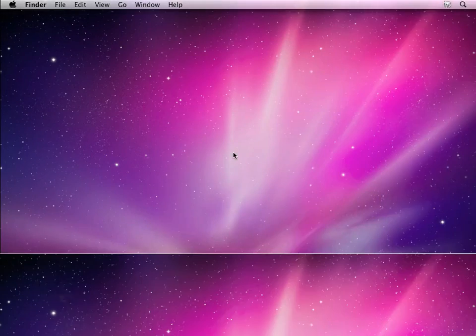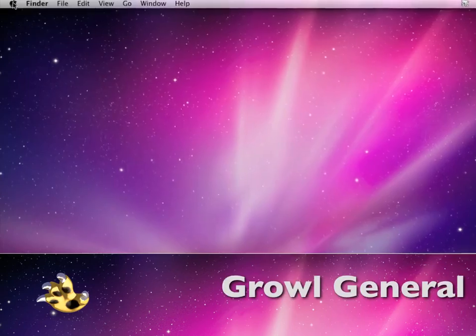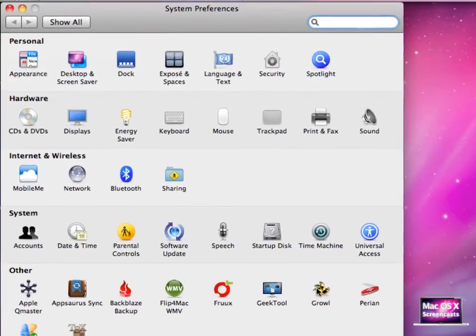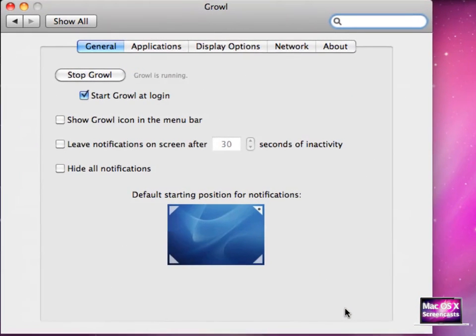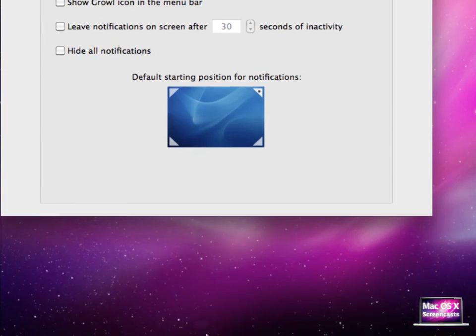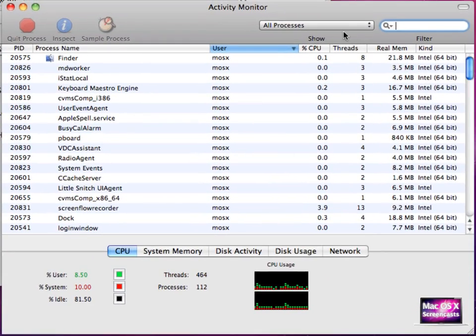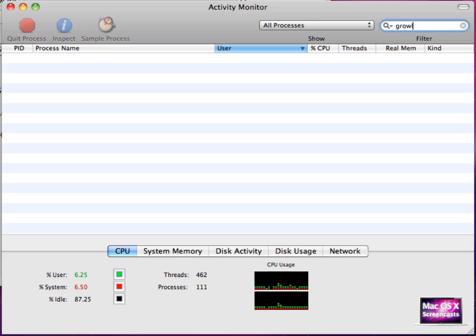After Growl has finished its installation, it can be found in the system preferences, just like any other preference pane. Just click on Growl to display Growl's main general tab. From here we can simply start and stop the Growl process, which is running in the background, which I will show you right now. If you go to the activity monitor, search for all processes, and then just enter here Growl, you'll see no process is running with that name at the moment.